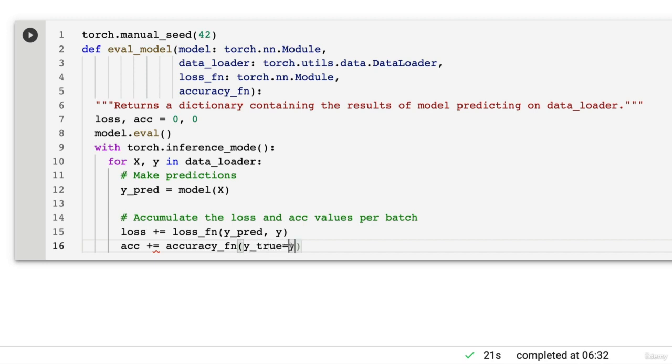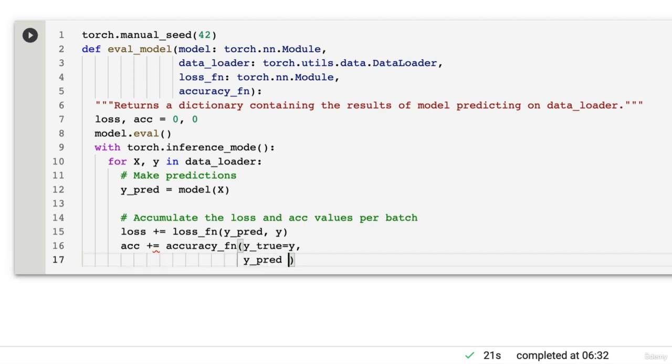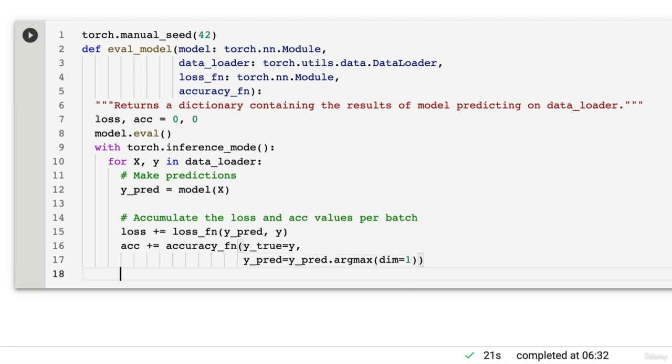We'll send in y_true equals y and y_pred equals y_pred.argmax, because the raw outputs of our model are logits. And if we want to convert them into labels, we could take the softmax for the prediction probabilities, but we could also take the argmax, and just by skipping the softmax step, the argmax will get the index where the highest value logit is. Dim equals 1.